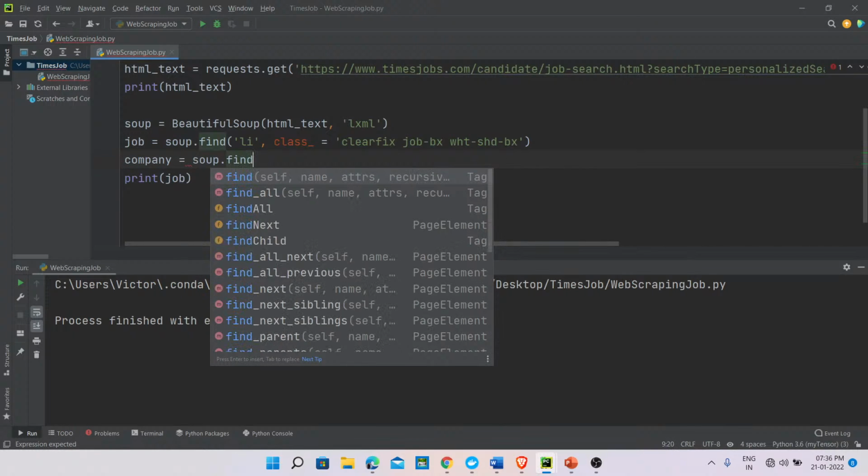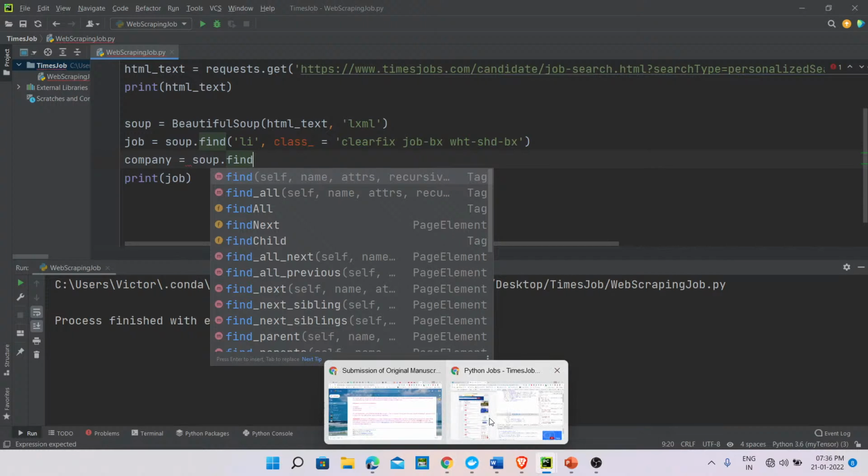Find whatever, I don't know. What am I finding now? So you see the company now is different from the name of the company, it actually has a different tag. Did you notice that? So I go back here.